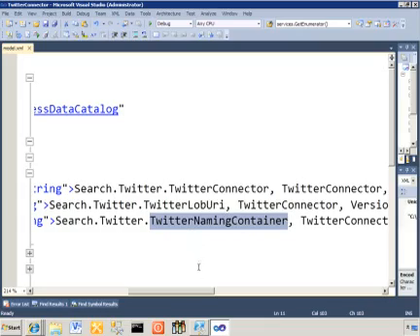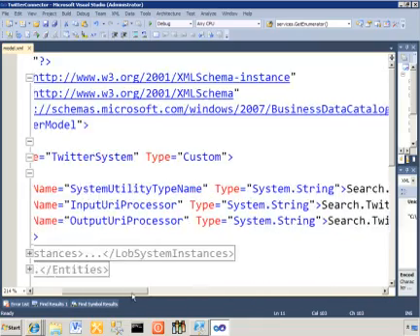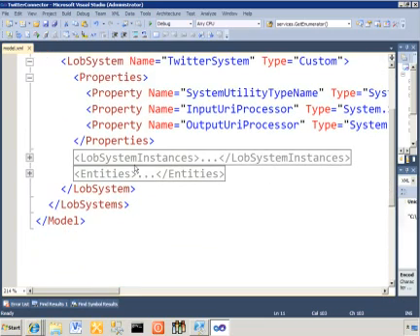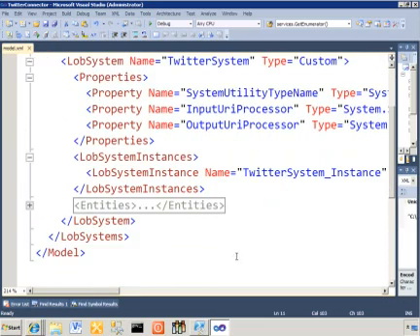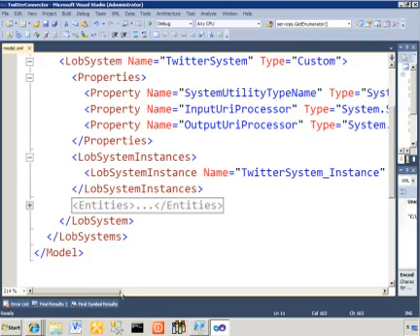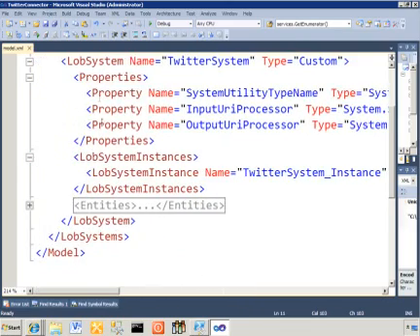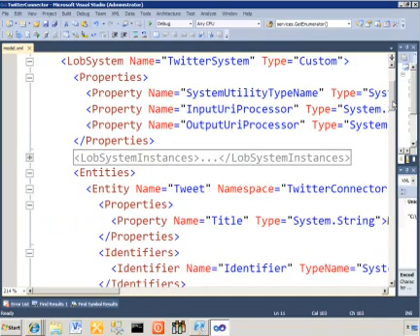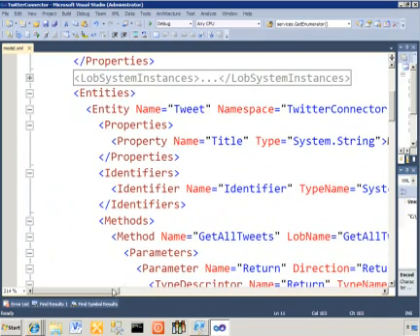So it'll be a little more evident, I think, in just a little bit when I show you those. Now, what I want to do is continue on here. Here's our instances. I just create a Twitter instance of our line of business system. Nothing special there. And our entities. I really only have one entity, and we call it a tweet.